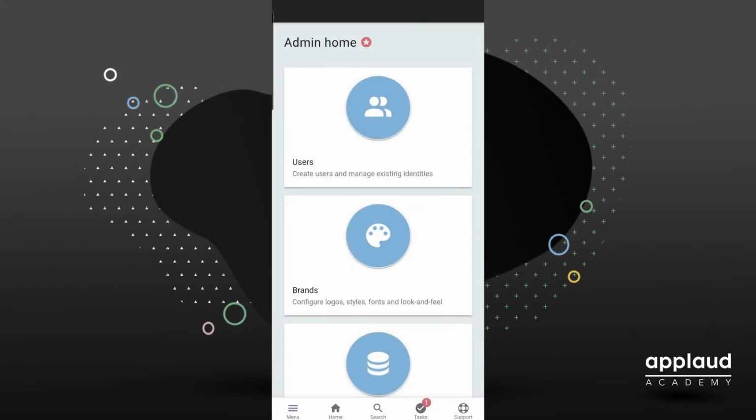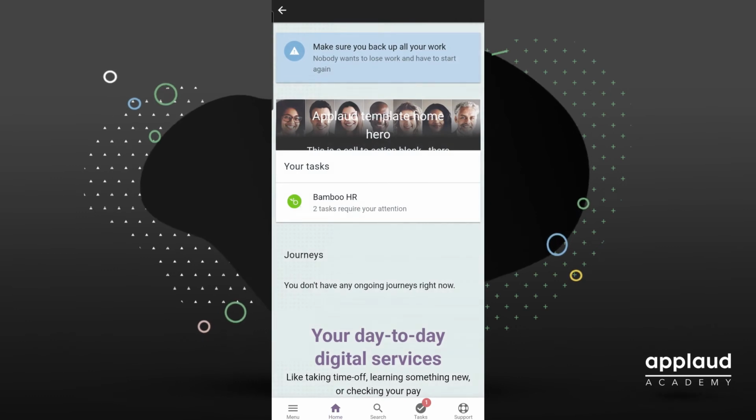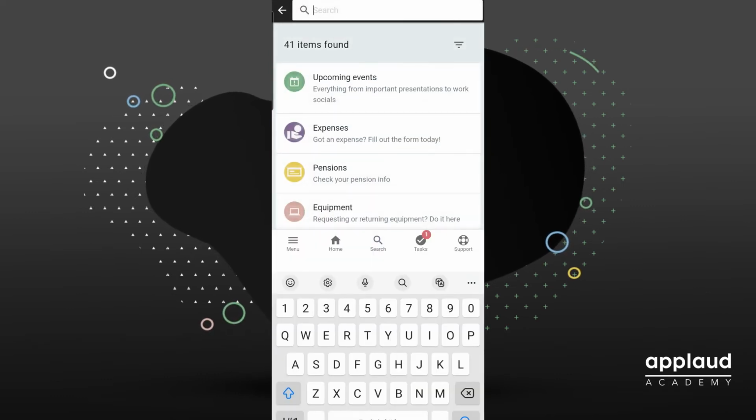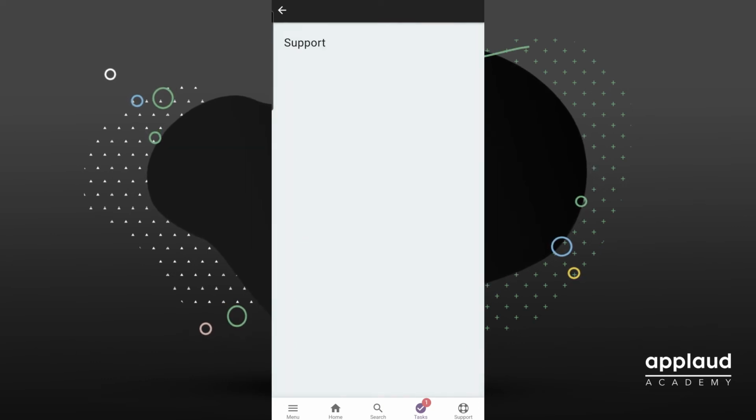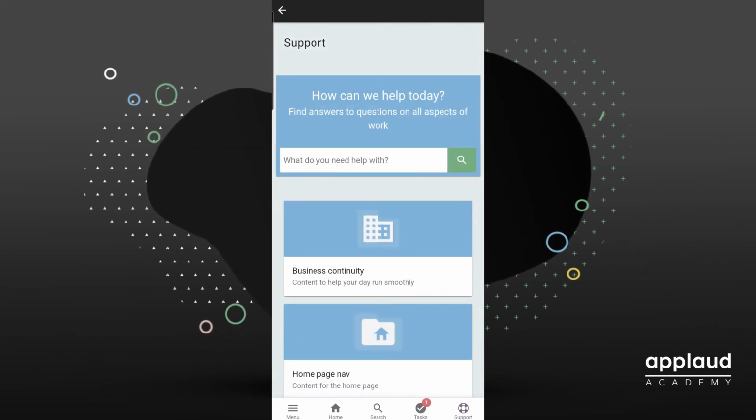The Home item from the sample mobile menu will take you to the home page installed by the homepage template. The Search item will take you to the global search page. The Tasks item will take you to the Tasks page, and Support will take you to the Support page from the Help and Case Management template.